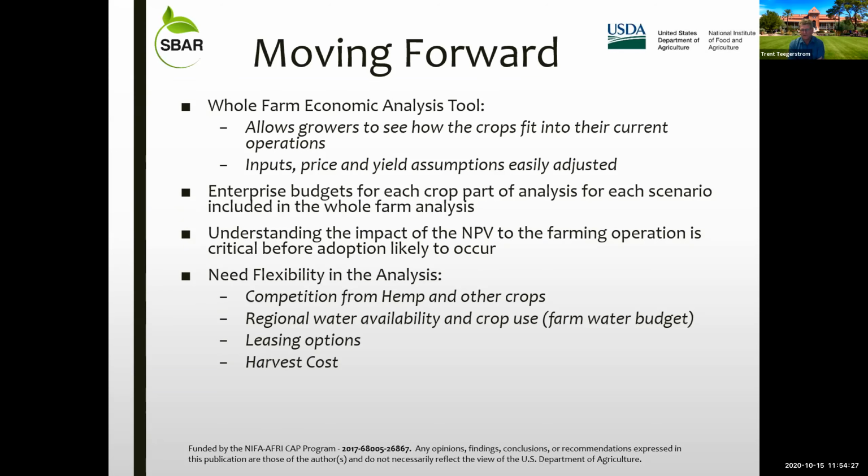Since we are in Arizona, of course, water is always going to be on everybody's mind. So for regional water availability and crop use, that's why we added that farm water budget in there, just to get a better handle on what the impact would be as you're doing different combinations of these crops on your operation. And I'm sure most of the growers already have a good handle on this, but when you start introducing a new crop like this, you want to see that impact overall on the water and on the economic side of it. That would be real important.